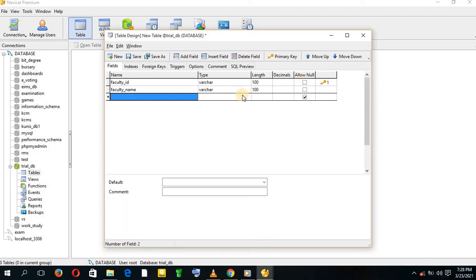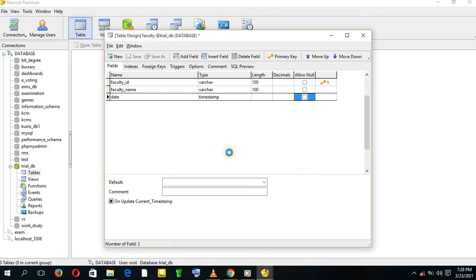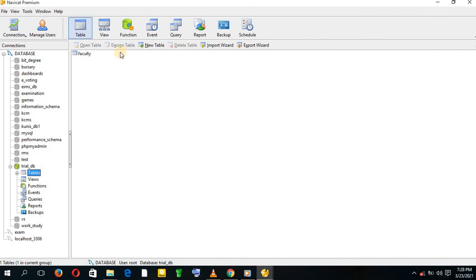We can also add date. Can give it a timestamp. It's here, and you don't allow null. And save. Give the name, that is the faculty. You've just saved it. After creating this table, we create another table.